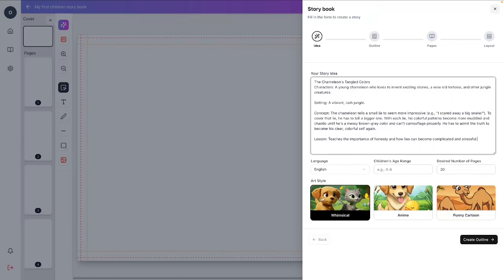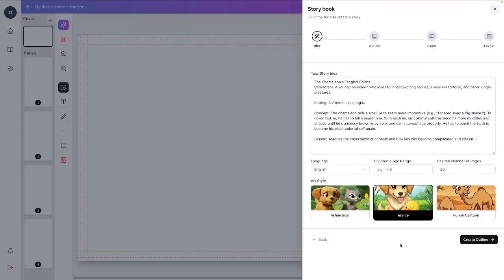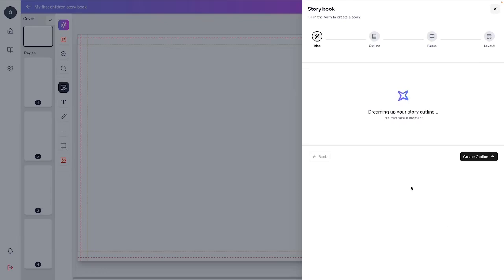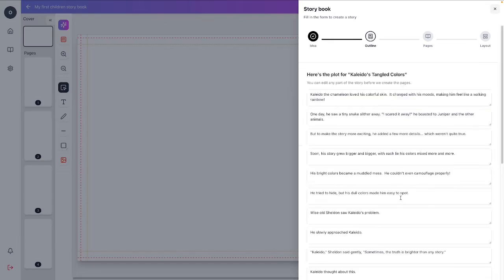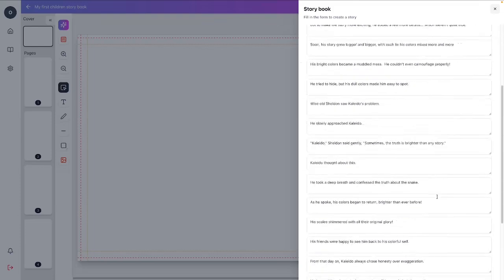And here you need to select what kind of art style you would like. So we have this one, and then we have anime as well, and then we have funny cartoon. I think I'm just going to go with probably anime, right? For this one. And then you click create outline. When you do that, the AI will basically take your idea and generate a story based on that idea. So now we will have the outline generated and you can review it. So this is our story basically.